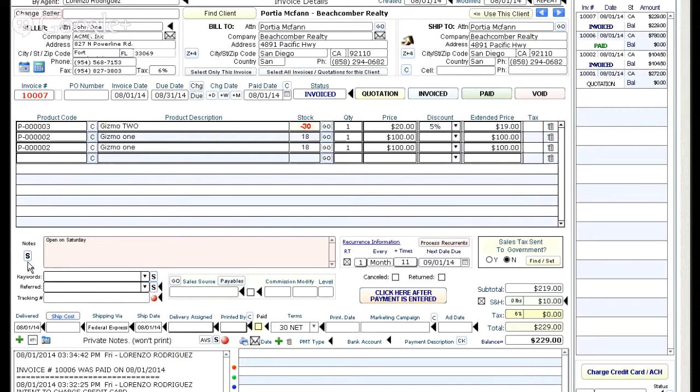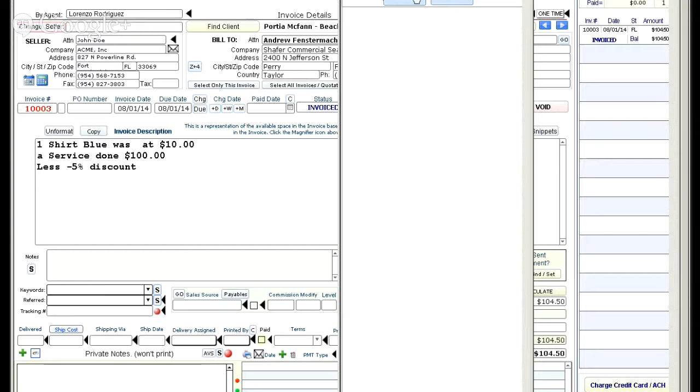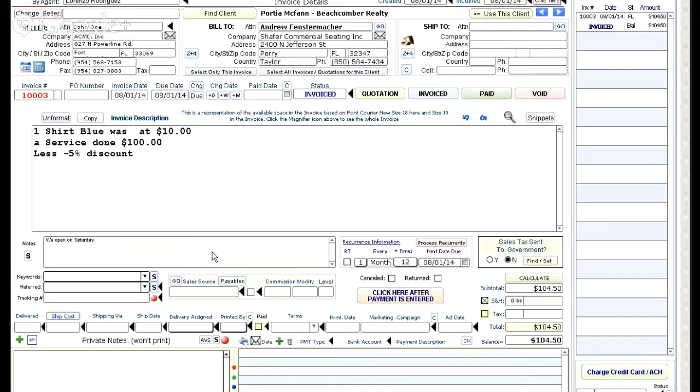Then we have another snippets for the notes. This is the notes for the invoice, as we know already, and this one is different than the ones that we have for service. Before, we had this invoice, that is a service invoice, and we have these note snippets here. This snippet is to put something like we open on Saturdays, and I can enter that with one click, so I can have a long text and do it without having to type, just by using the snippet.